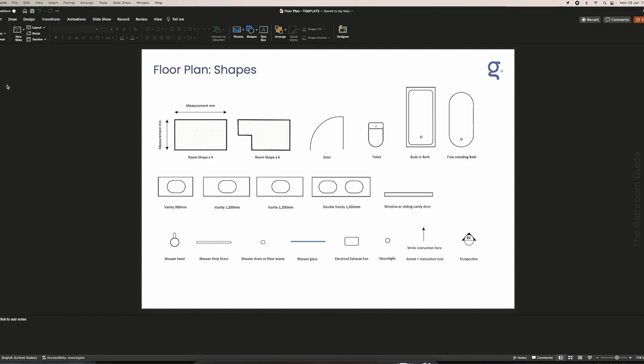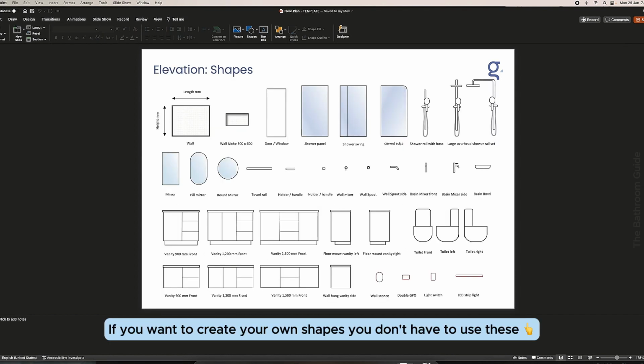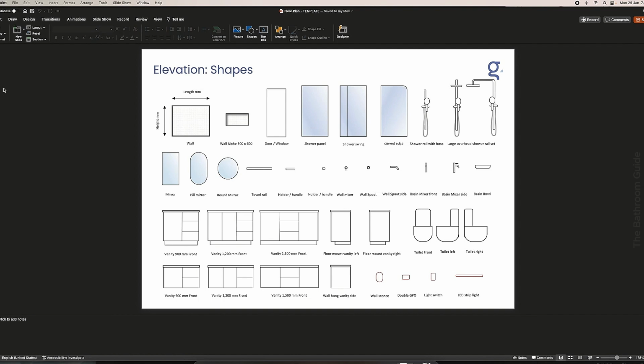On the third and fourth page, you'll see that we've created a bunch of pre-made shapes for you, which you can copy and paste and use. If you want to create your own, you don't have to use these, you can go ahead and do that, but this is just something we've made to make your lives a little bit quicker and easier if you want to make some quick and easy plans. This one here is for your elevation plans. So again, we just tried to create as many things as we can that you can just copy and paste.